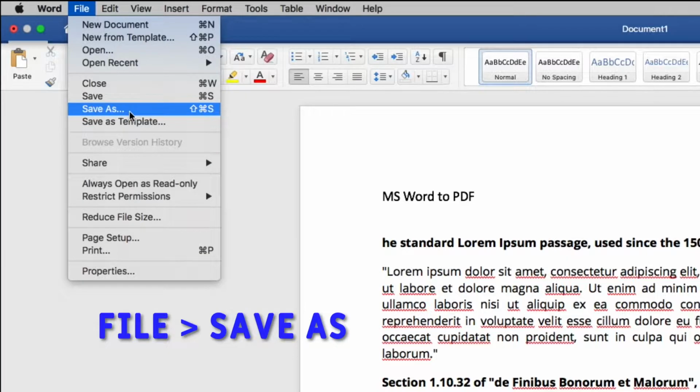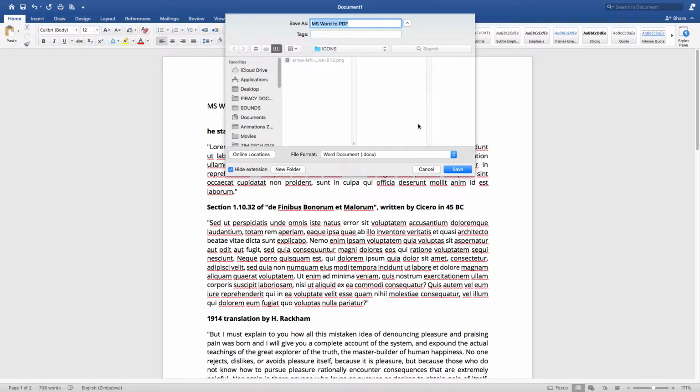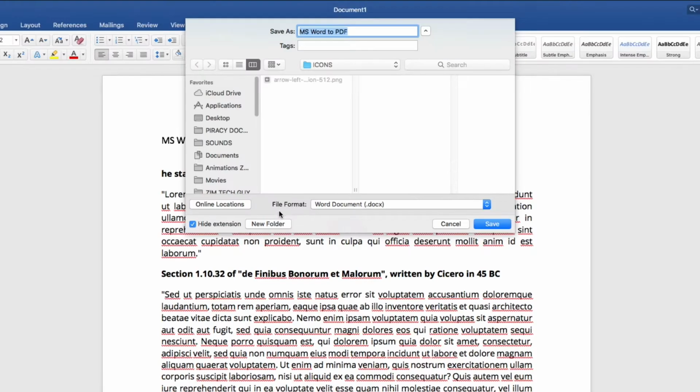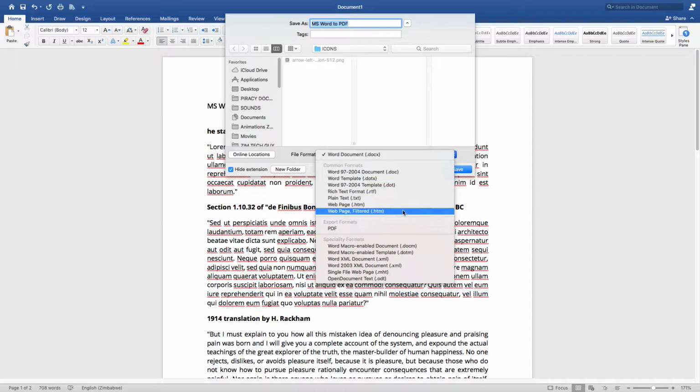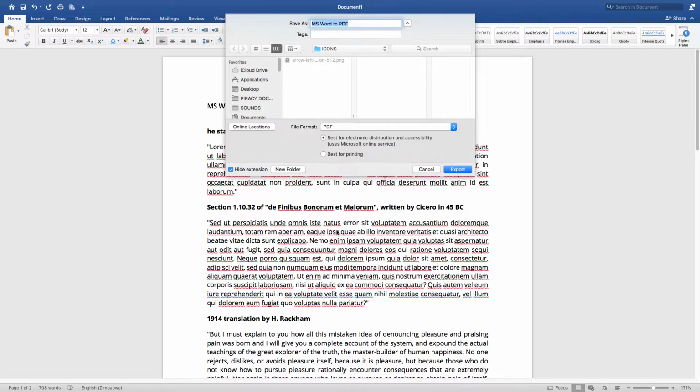click Save As, and this dialog box will pop up where it's written File Format here. Just come and click on this drop down arrow and go to where it says PDF. On a Mac, it's under Export Format. So let's just click on that. And I'm going to give it a name. I'll just leave this name that's there. And here it says File Format, PDF.